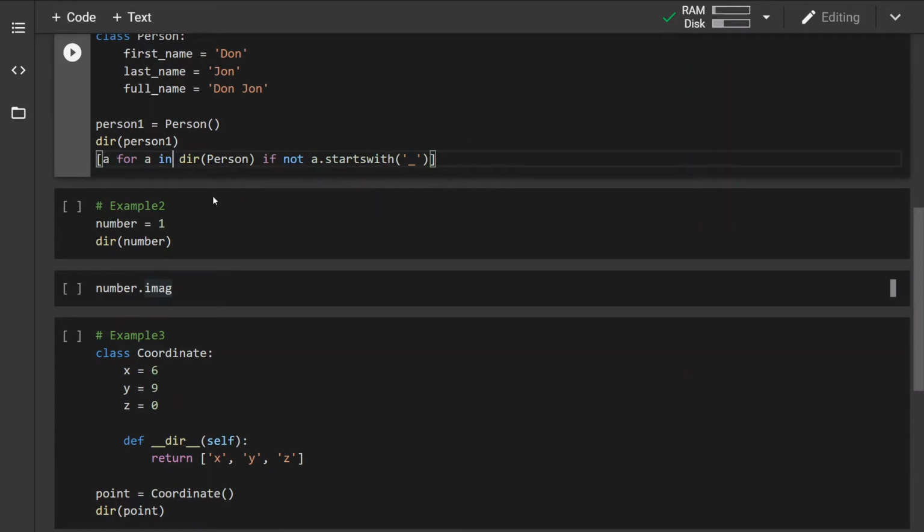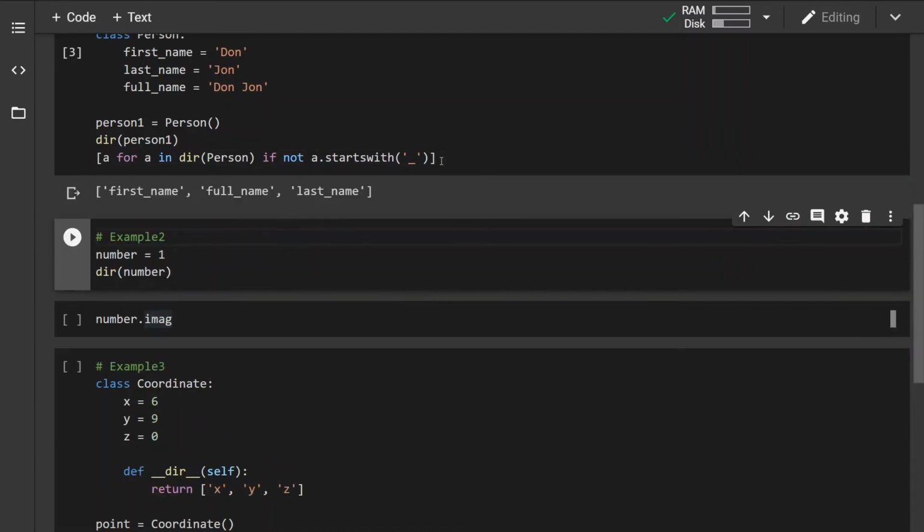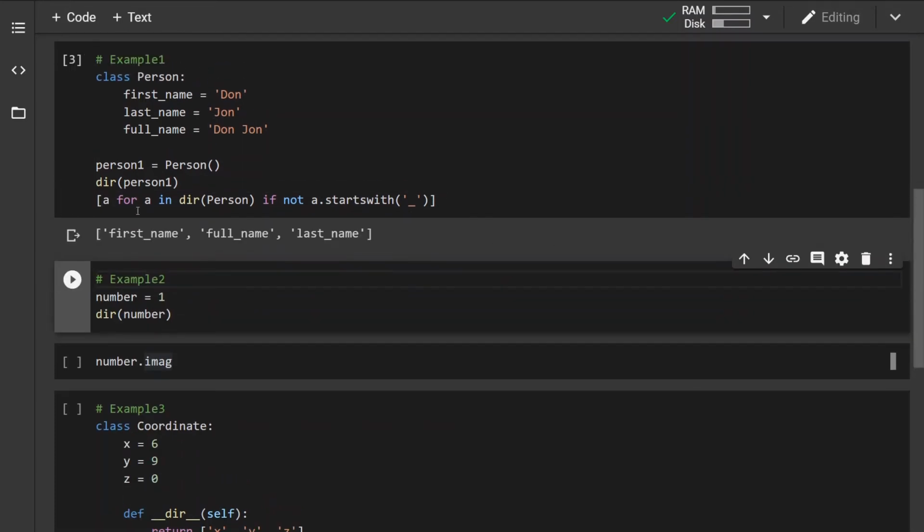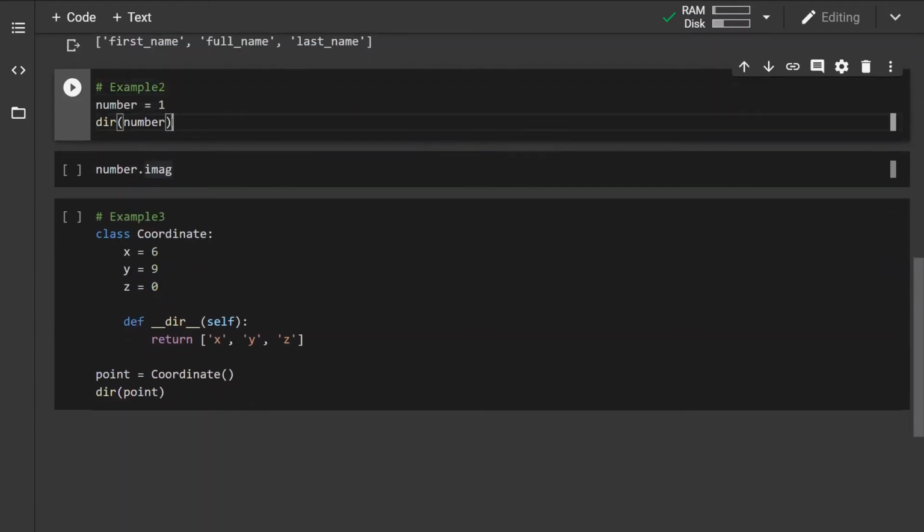Now in case that we want to filter those out, we can just create a simple generator which loops over all the attributes and simply filter out those which start with the underscore. And so we could do it like this, and we can see that it prints out only the ones that we're interested in.